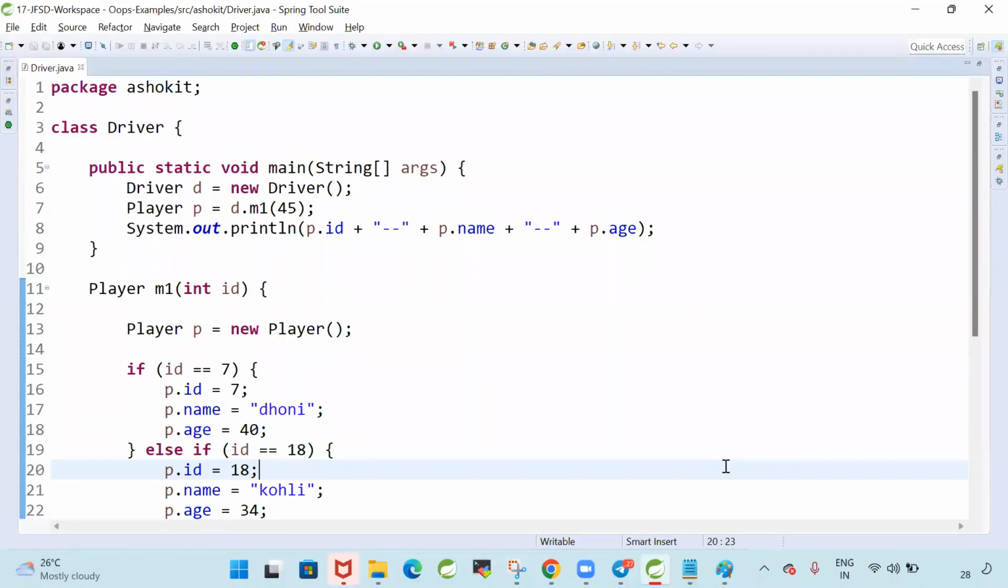Why do we need to call the M1 method? Because it is a user defined method. We need to call the M1 method. Where do I need to call the M1 method? Inside the main method. Can you tell me what is the signature of the M1 method? Return type is an object. Parameter is an integer. So in order to call that method, I need to pass the integer value as the input.